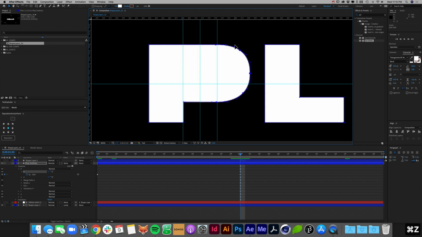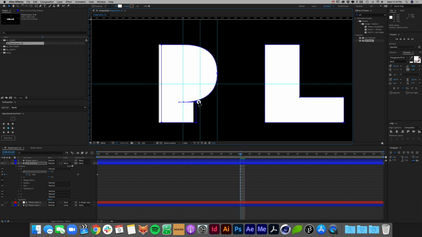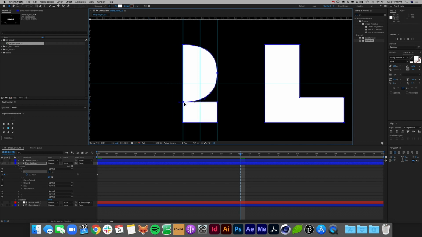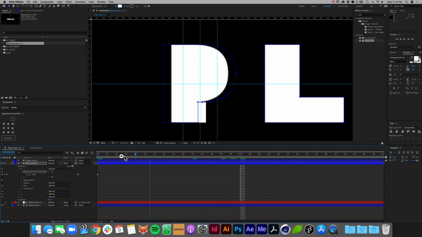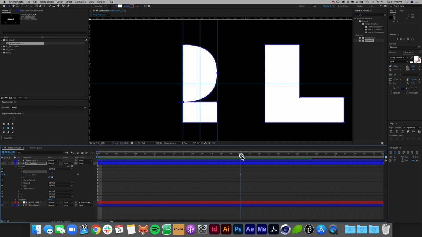Actually, I'm going to do these ones first. No, I'm not. I did it right the first time. So now I sort of have the beginning of what I want it to do. But this part is obviously not right. So I'm just going to use my Convert Vertex tool.